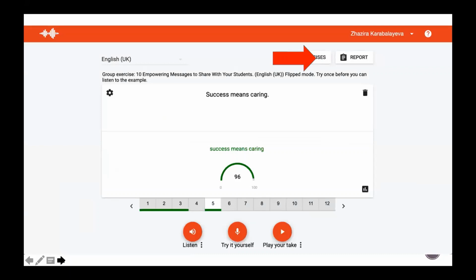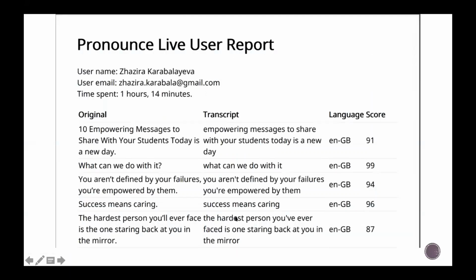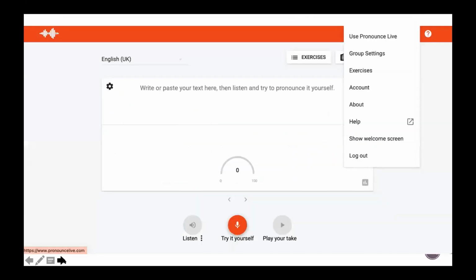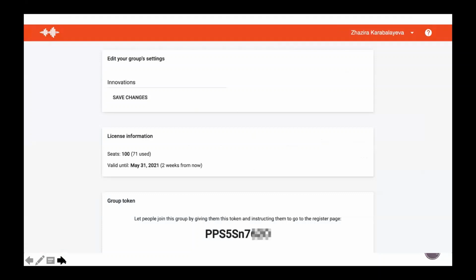And of course, you can generate a report. This is the report. It shows you the original script, transcript, and the score. It shows you for every single phrase. So yeah, in the group settings, for example, there's a token. This is the token that you take and share with your students. This is how it works. Once you share it, they can create their own accounts and enter the program.